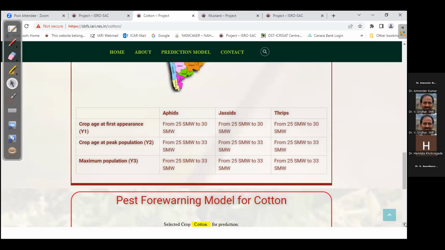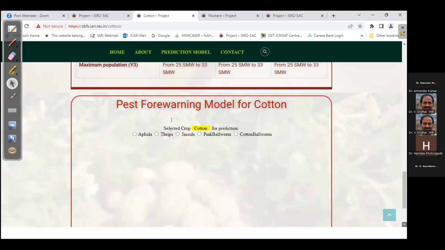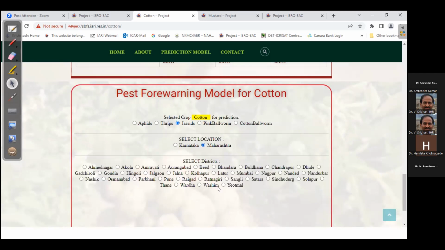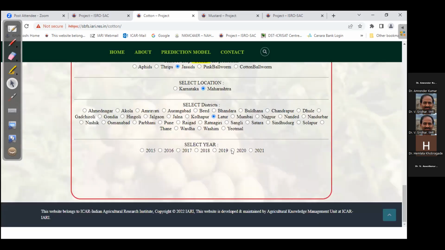And now you see, again, under this, what we have selected is cotton. Now I have to select any one like aphid, thrips, jassid. Let it be jassid. If you select jassid, it will ask which location you want. If we go for Maharashtra, it will show the districts whose predictions and model development you want to see. Let it be Latur of Maharashtra. Then it will ask in which year you want the predictions.